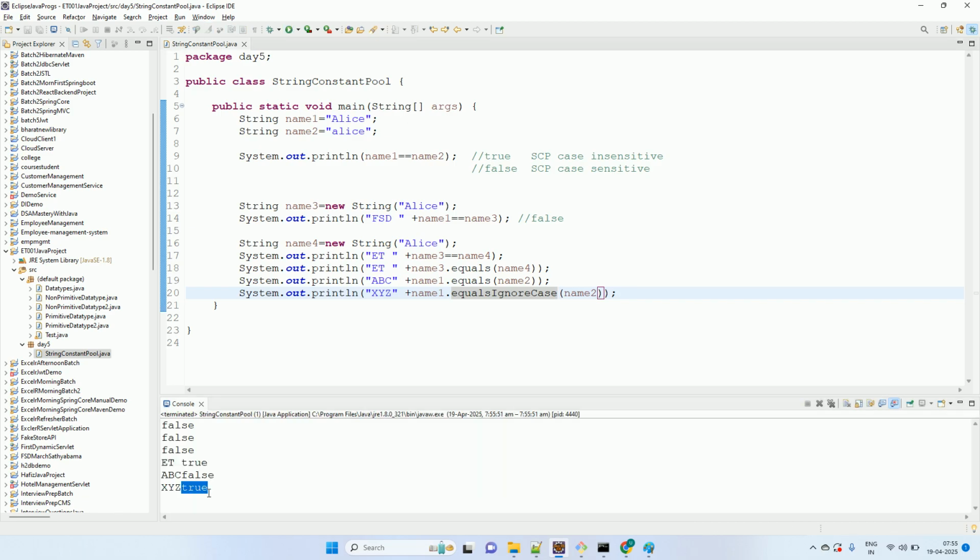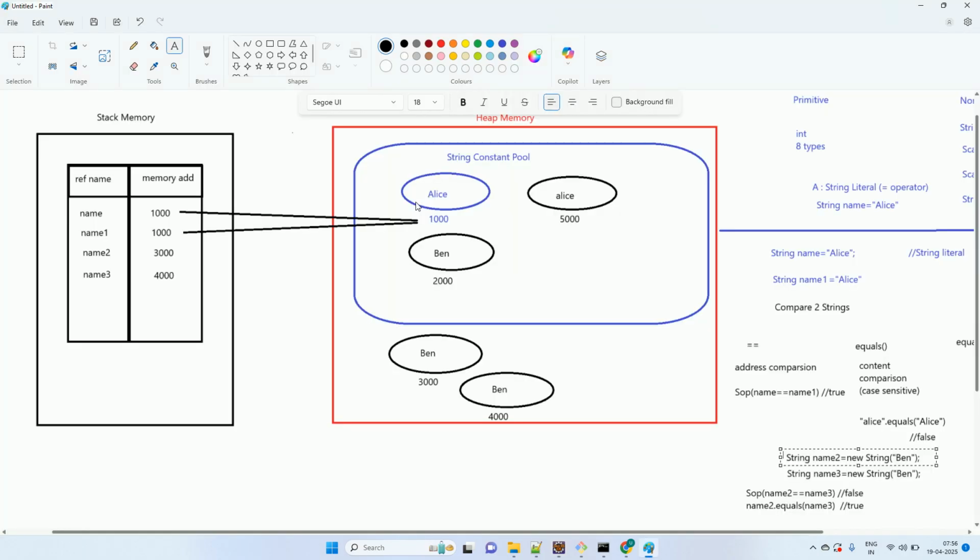Okay, got it? I've covered mostly all the permutations which are needed for you all to understand how strings work in Java. Make sense? And this is the string constant pool, heap memory and stack memory. Stack memory contains only the references. The heap memory contains the actual object. Is that making sense?